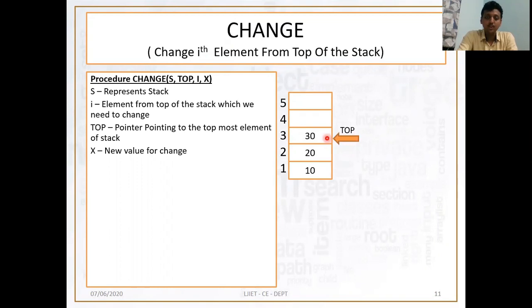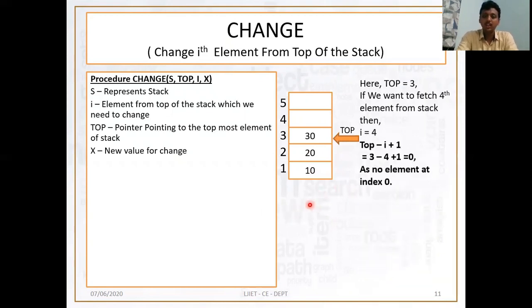then top is pointing to the third position. If I want to change the fifth value from the top of the stack, then 3, 2, 1, and 0 and minus 1. Is there an element at minus 1? No. That means it returns false.